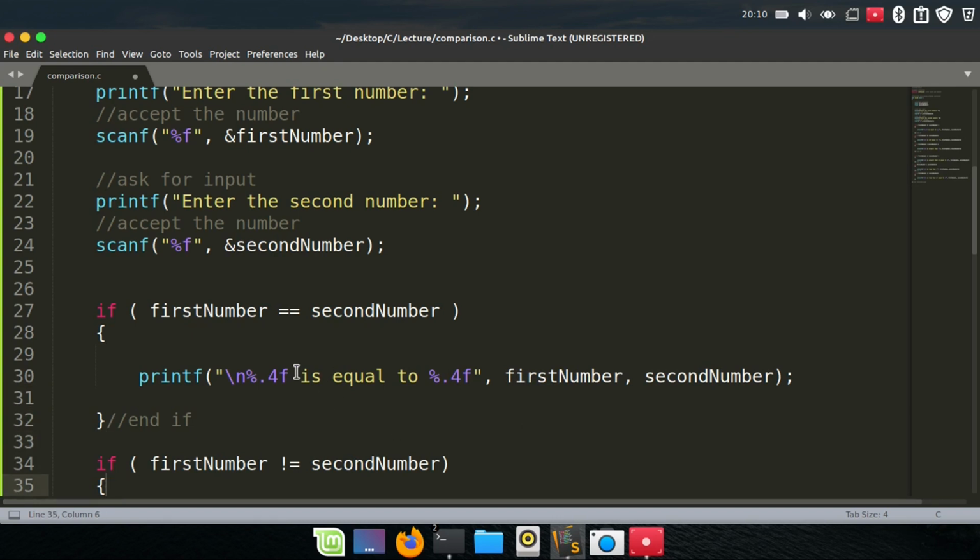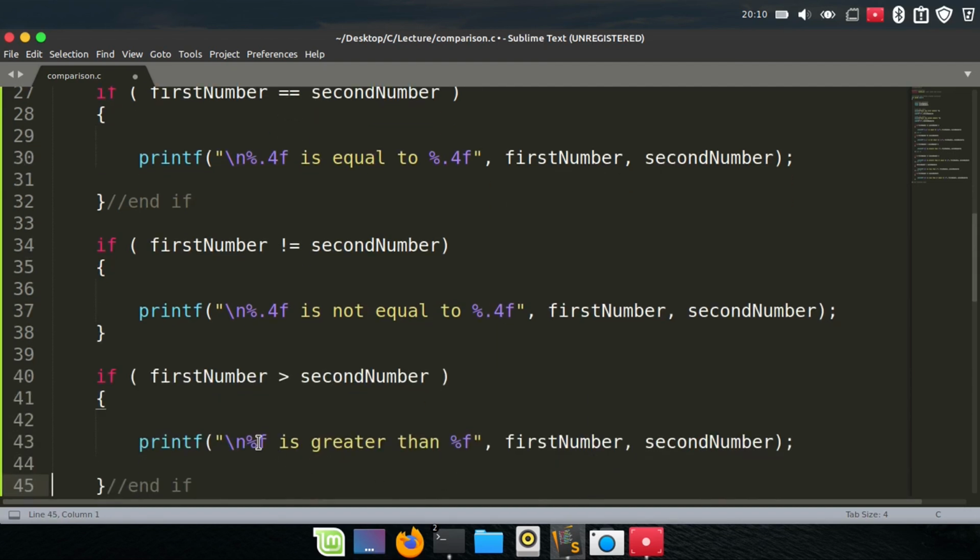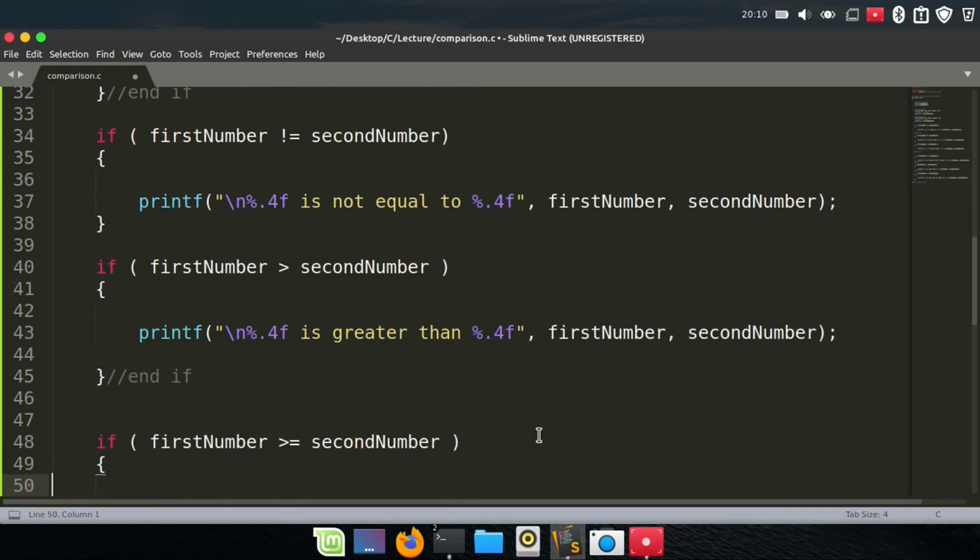So this dot 4 is telling the computer to approximate the numbers to 4 places of decimal. That's why we have dot 4. So it's going to round the numbers up to 4 places of decimal, that means 4 digits after the decimal point. Okay, so I'll come here again and put dot 4 also here. Dot 4. Let me go down again, also here dot 4, also here dot 4.